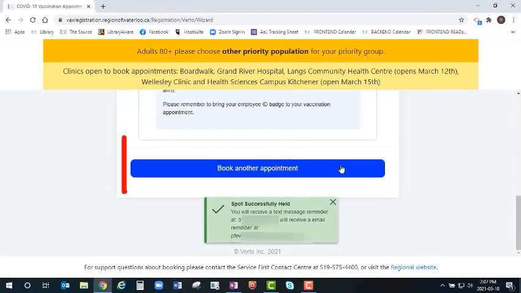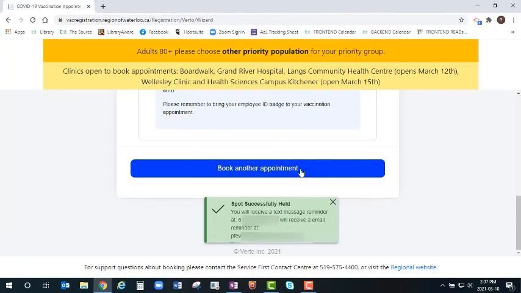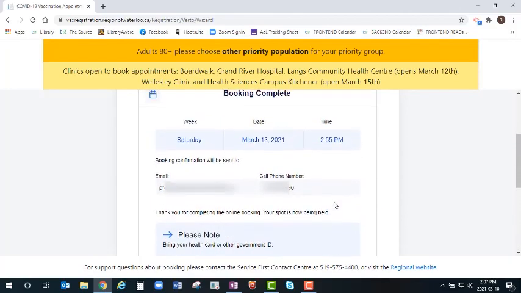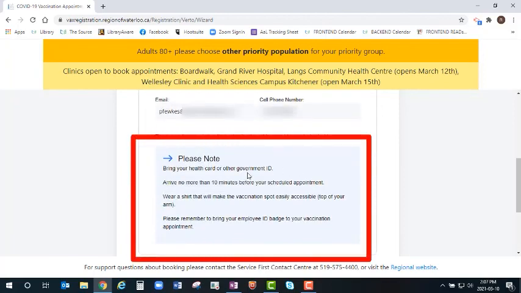If you need to book another appointment, you can simply click the Book Another Appointment blue button that appears on screen. Otherwise, you can simply close out the confirmation box by clicking the X. Scroll up to review your booking complete notification. Please note the important notifications of what you should and should not bring to your appointment.